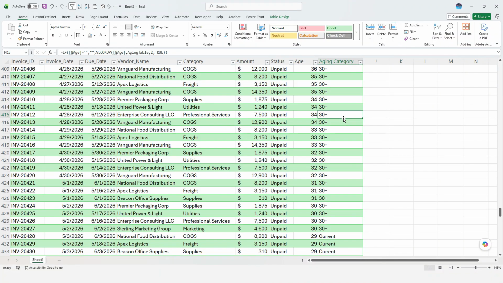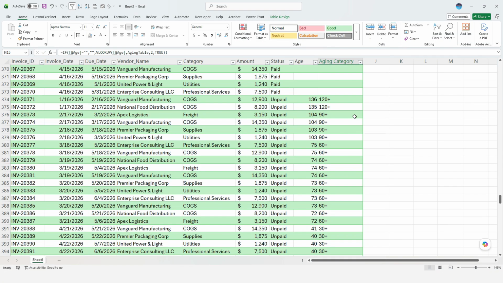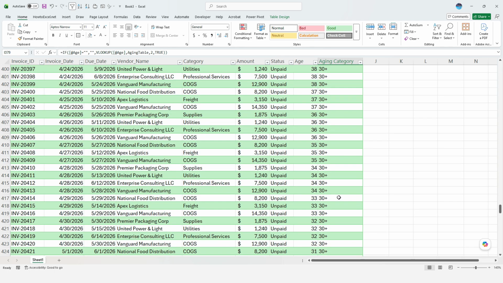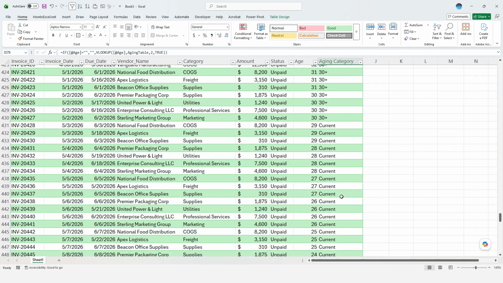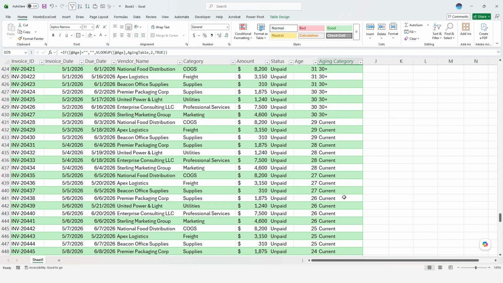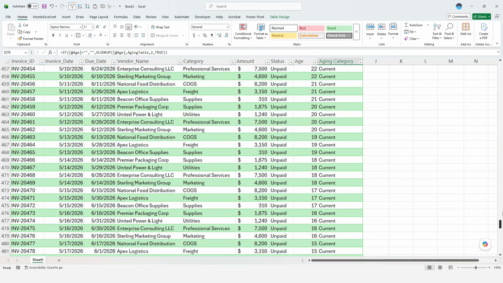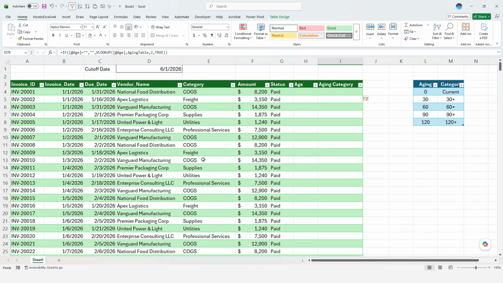But once I go down to my unpaid ones, now you'll see anything that's over 120 days goes to the 120 bucket. Anything over 90 goes into the 90 plus, and so on. So we've got this breakdown now. This can be obviously very useful when you're analyzing your payables to see these different buckets to know how much is in each one. So just like that, we've added a few useful fields.